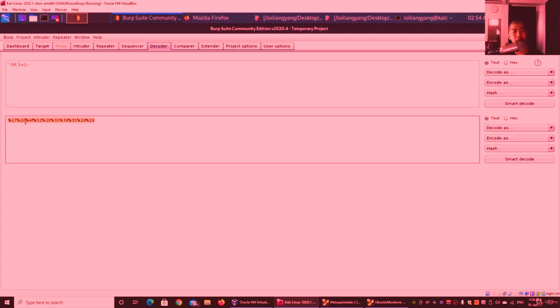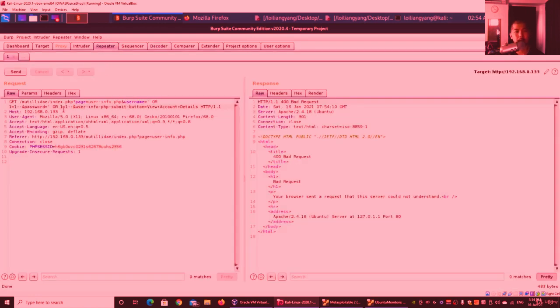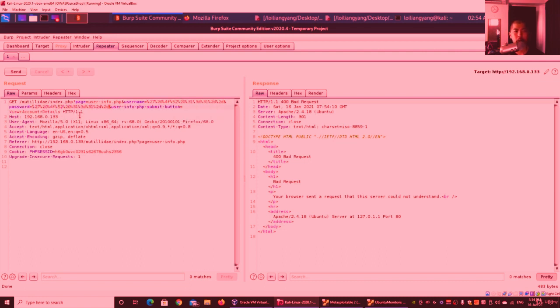Now that we have the URL encoding, I can copy the information and go back to Repeater. In this case, we're going to remove the previously used payload and replace it with the new payload from the URL encoding. So paste it. Likewise for your password field. Go ahead and click send.